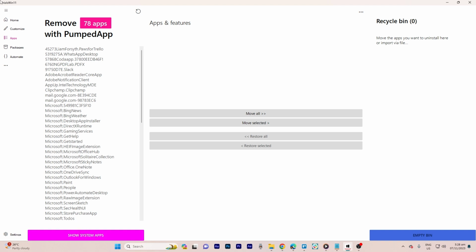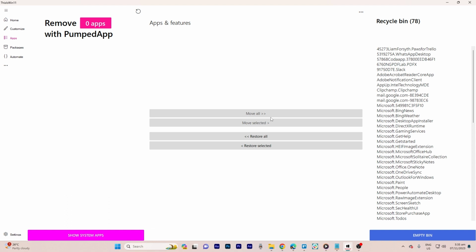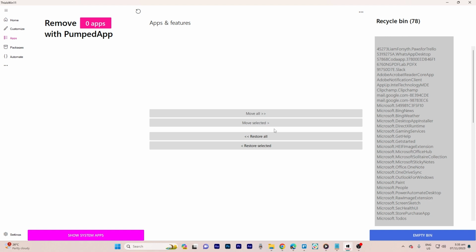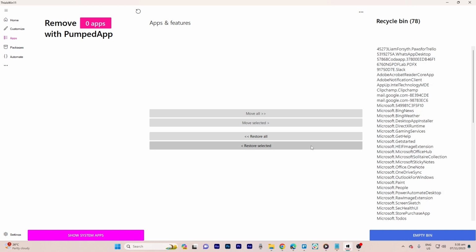You'll be presented with a list detailing the number of apps that require removal. By selecting Move All, you effectively initiate the process of transferring these identified apps into the recycle bin. Should you wish to handle individual apps, you have the flexibility to do so. Simply select the specific app and choose Restore Selected. This action moves the app back to the Show System Apps section, giving you control over each app's fate.